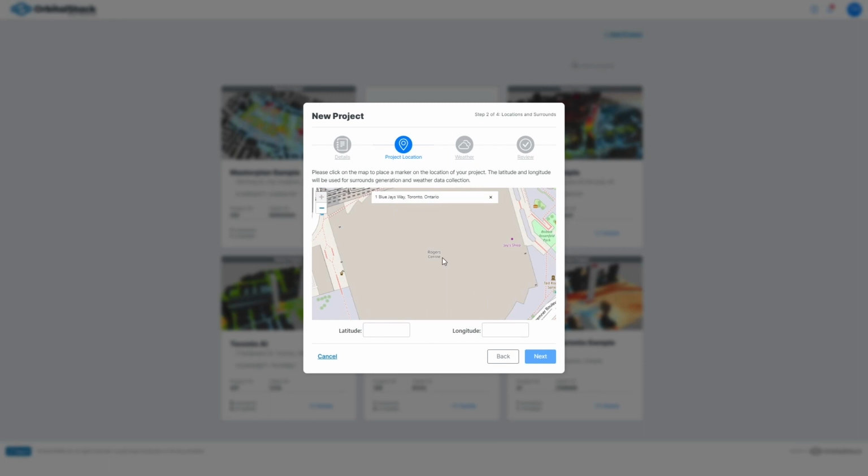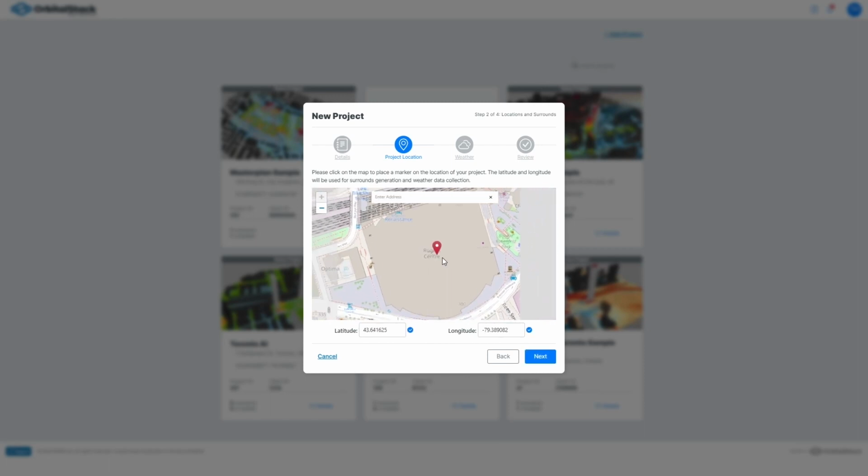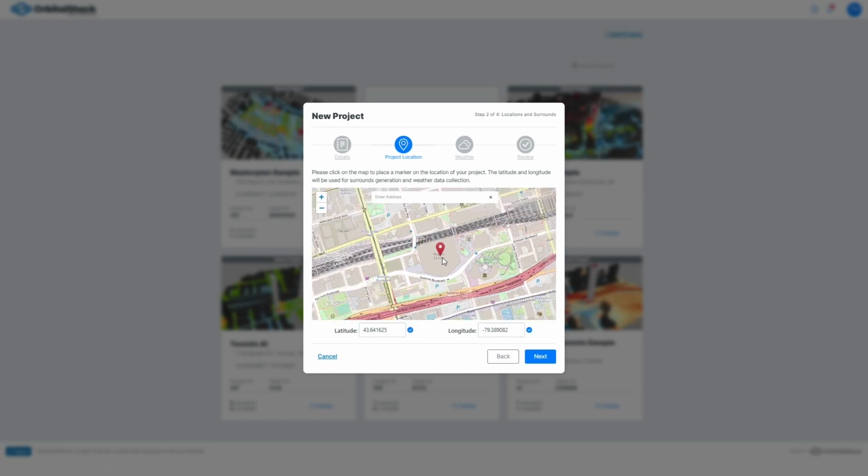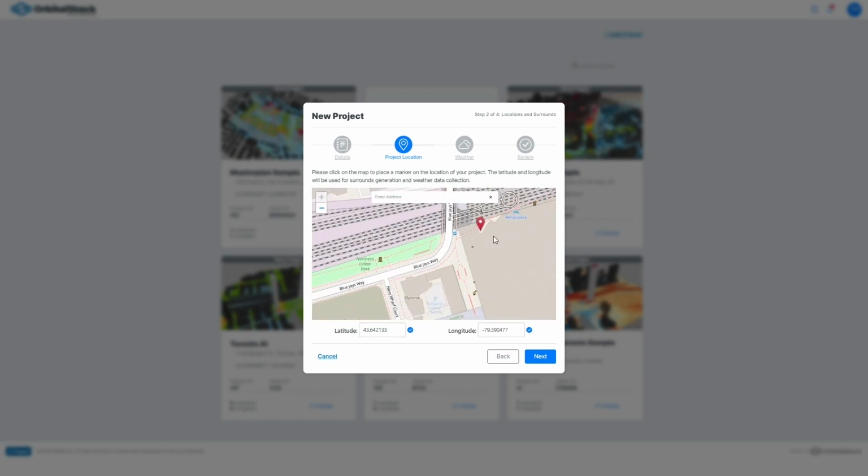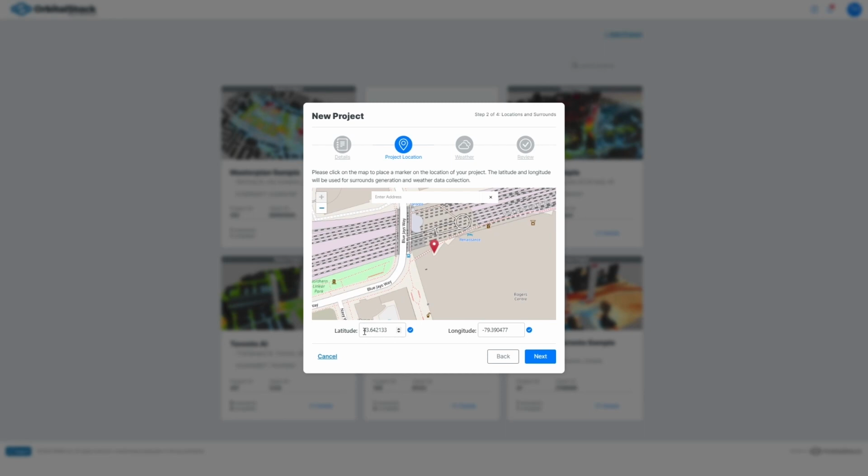You are now prompted to drop your pin to select your project location. This location is predetermined from the address completed in the previous step. You can also manually adjust your coordinates here. Be sure to specify in decimal degrees, not minutes and seconds. Add these to 3 decimal points for accuracy and be sure to include the negative symbol where appropriate.